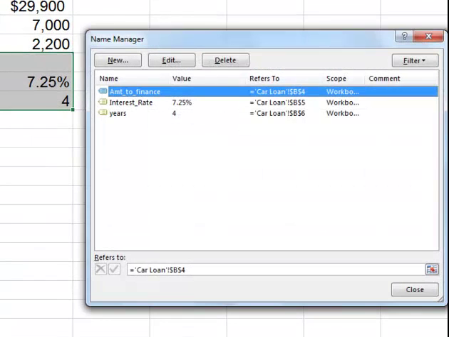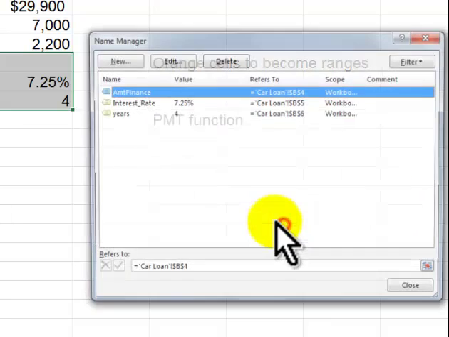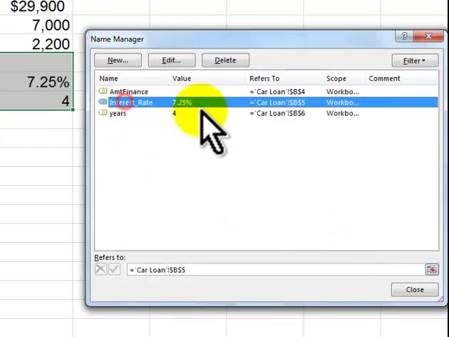I click on the Name Manager. It shows it there. If you want to rename them, you click on the first one there, and you could just type in, without spaces, amount, finance. Say OK. Then you go into here. We leave it alone, okay? I'm just showing you that I close this out.